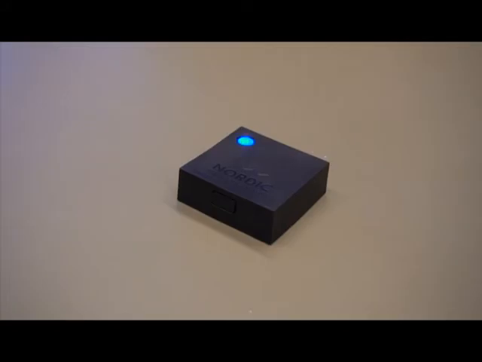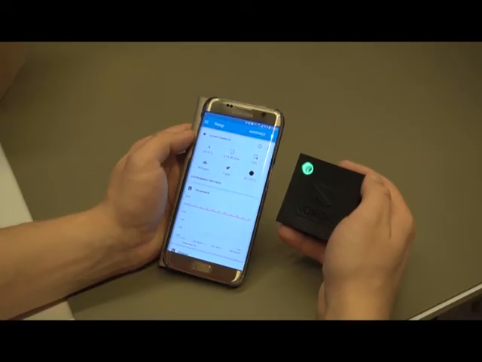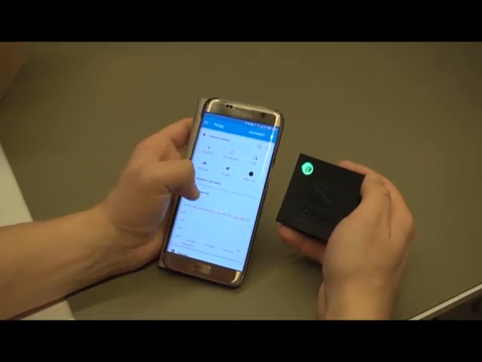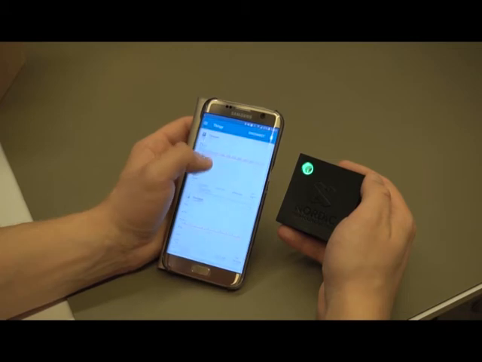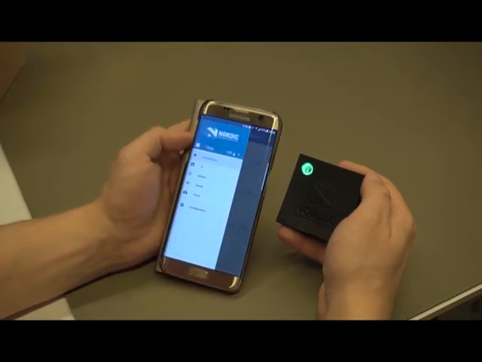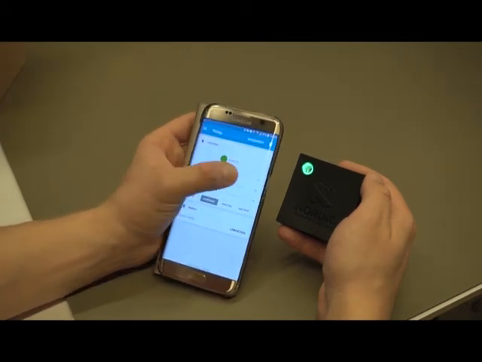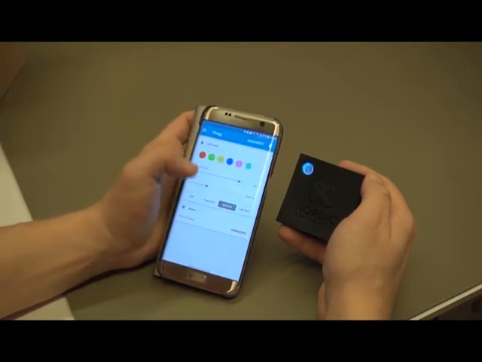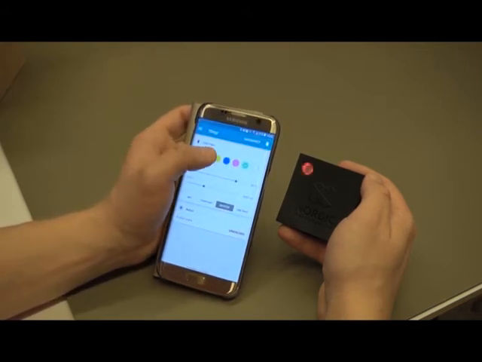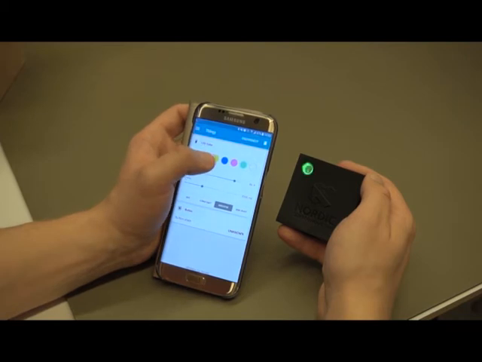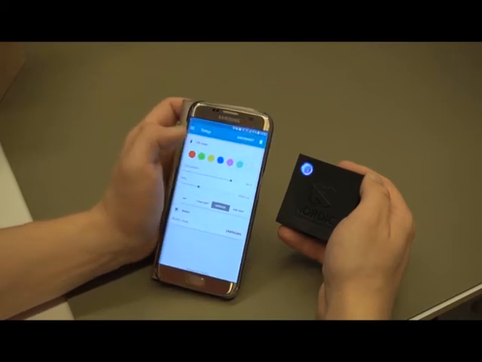Meet the Nordic Thingy 52, a multi-sensor platform development tool. With Thingy 52, you have access to a wide variety of sensors such as motion, temperature, humidity, light, gas, as well as LEDs, speaker, microphone and button, all of which are easily accessible over a Bluetooth low energy interface.